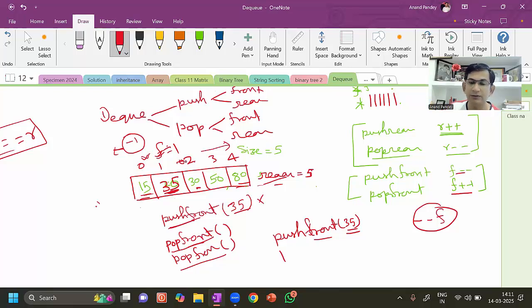Now consider I'm going to perform again one push operation. Push front, and now consider I'm going to insert 45. So what is the value of f this time? 1. So what we'll do, we'll decrease the value of front first. Means we'll decrease the value of f. It will become 0, means it will come to index number 0. F equal to 0. Now this value 45 will be stored at front index, that is 0, means this 45 will be stored at index number 0.